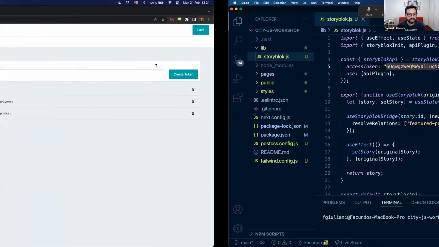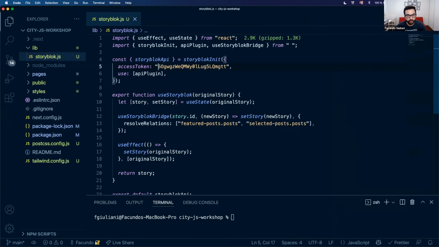So bringing this preview token, I'm configuring it here. Of course, this is not secure at all. What you are going to do in your case is adding this token in an environment variable or a secret place where you can only access from the web server and not exposing it in the code of your application, of course.